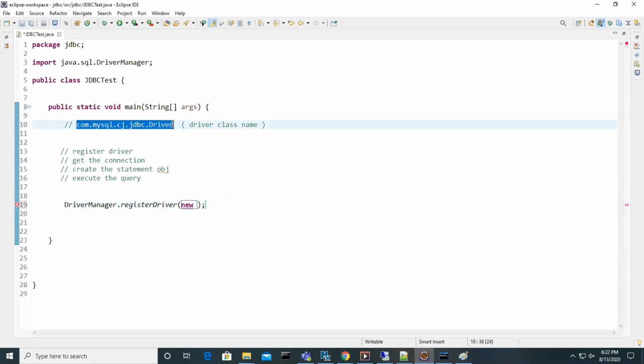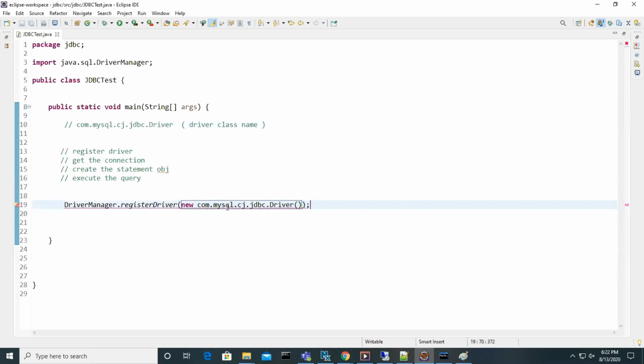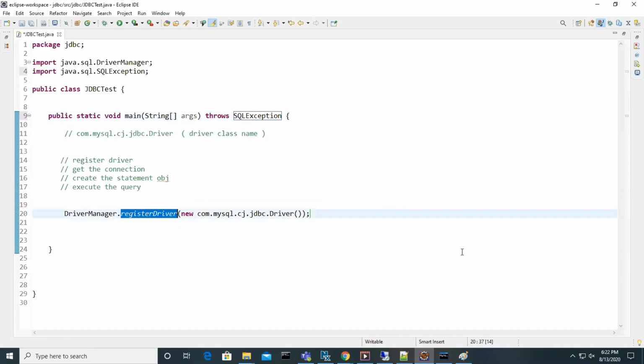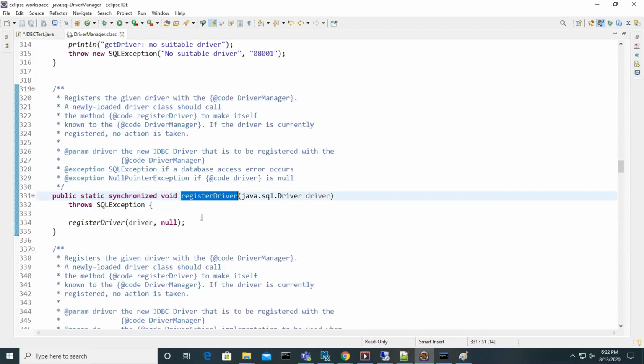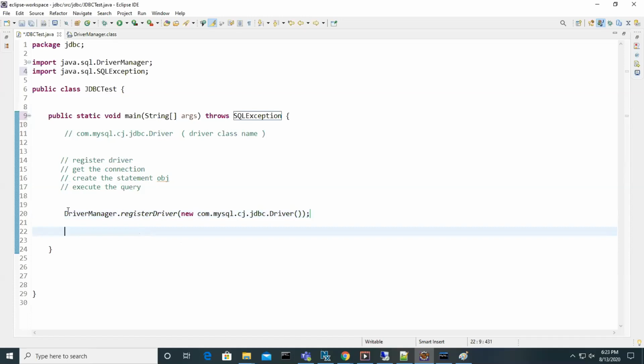Predefined methods, calling with the class name. Correct. We are calling with the class name. So what methods can we call with the class name, guys? We can call only static methods. We cannot call instance methods with the class name. You can go and see that it is static.